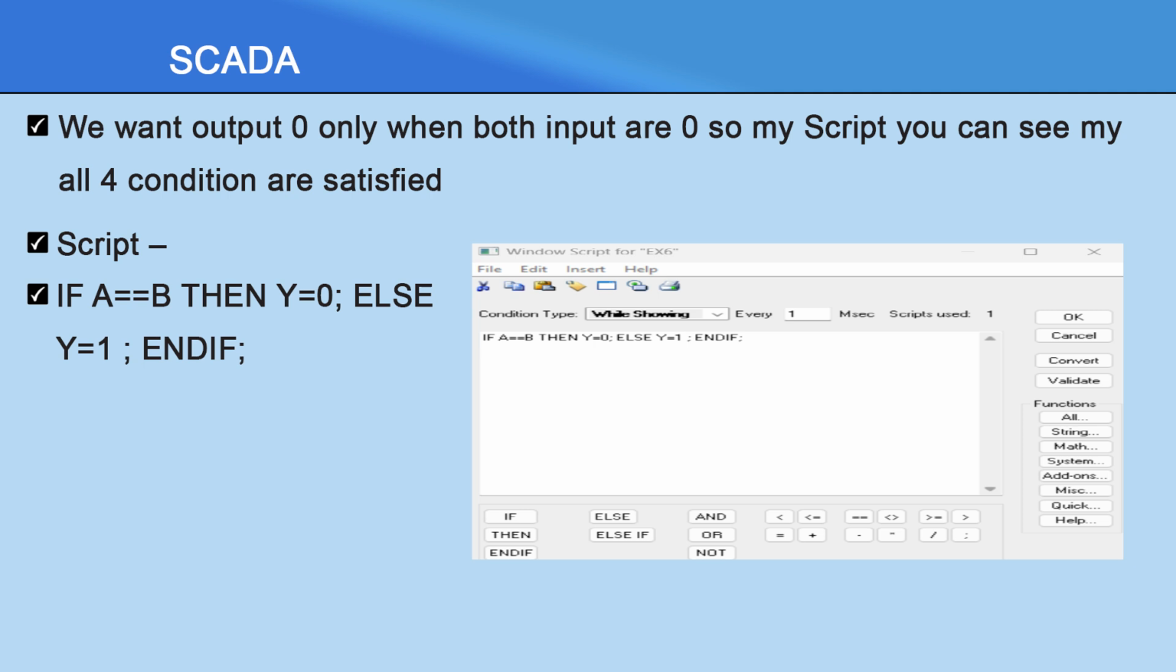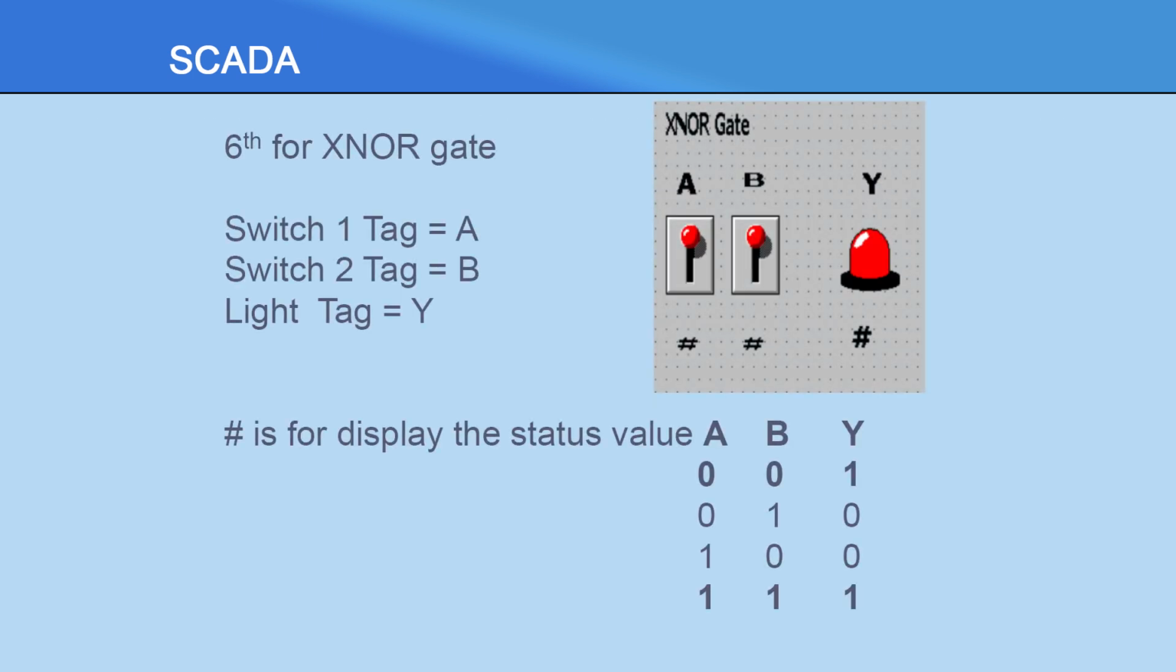When A is equal to B, simple. When both the inputs are equal or the same, then we will get the 0. Yes, as we have seen in the truth table, when both the inputs are equal, A equal to B, then Y equal to 0, else for the other case, when A is not equal to B, Y equal to 1, end if. This is the script for the XOR gate. When A is equal to B, Y equal to 0, else Y equal to 1. Now the same for the XNOR gate.